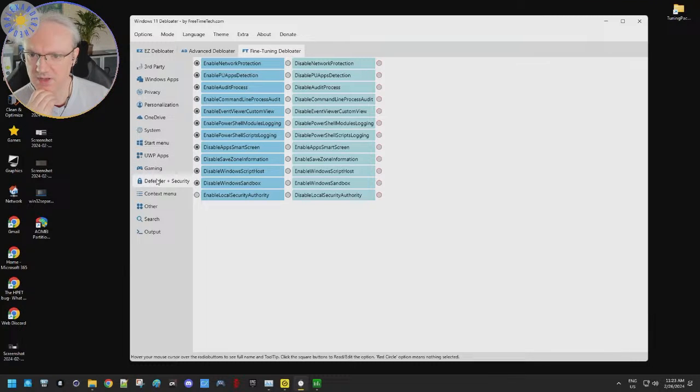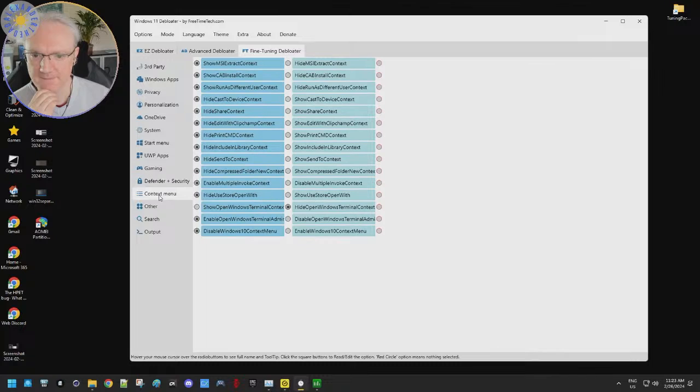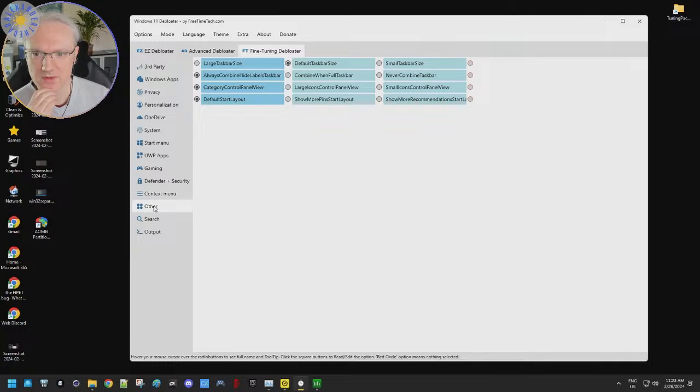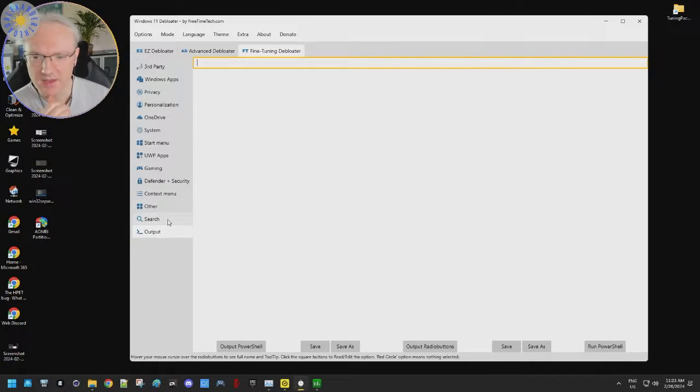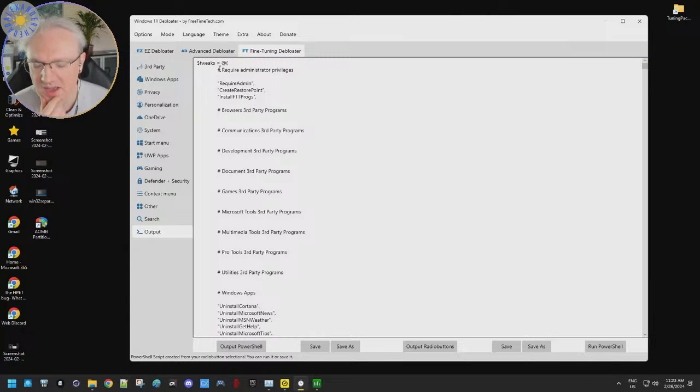Gaming, Defender, default. That's it. So when you're done, you can then output to PowerShell, press that bottom one, and then it will list the script that's going to run.